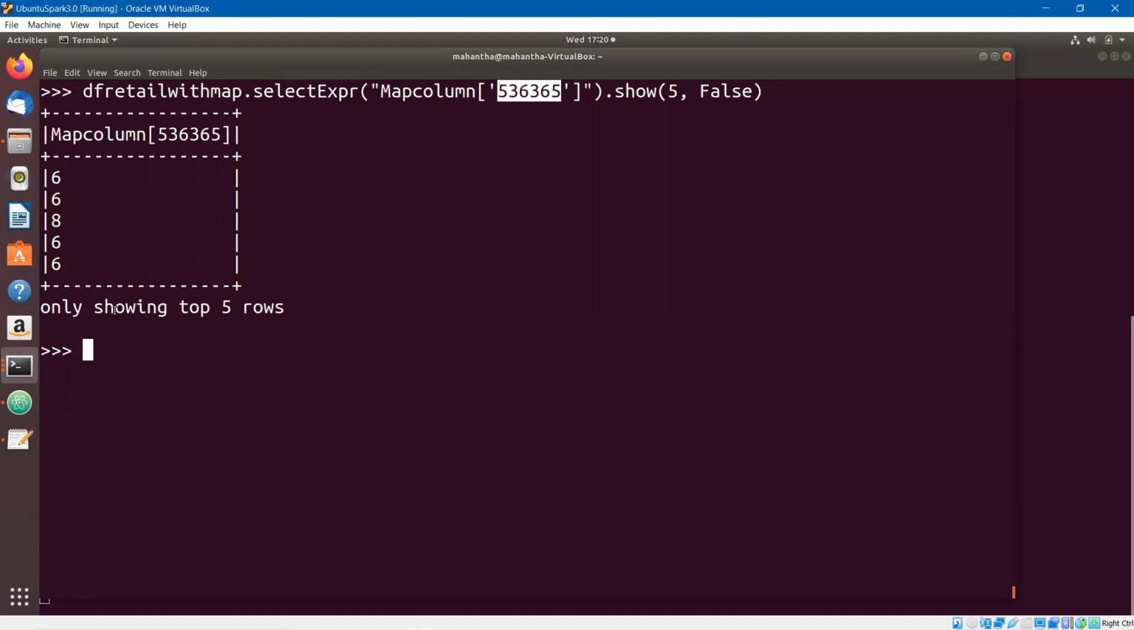Wonderful. This is how we play with different complex types in Spark. Please do practice to become perfect. Thank you.